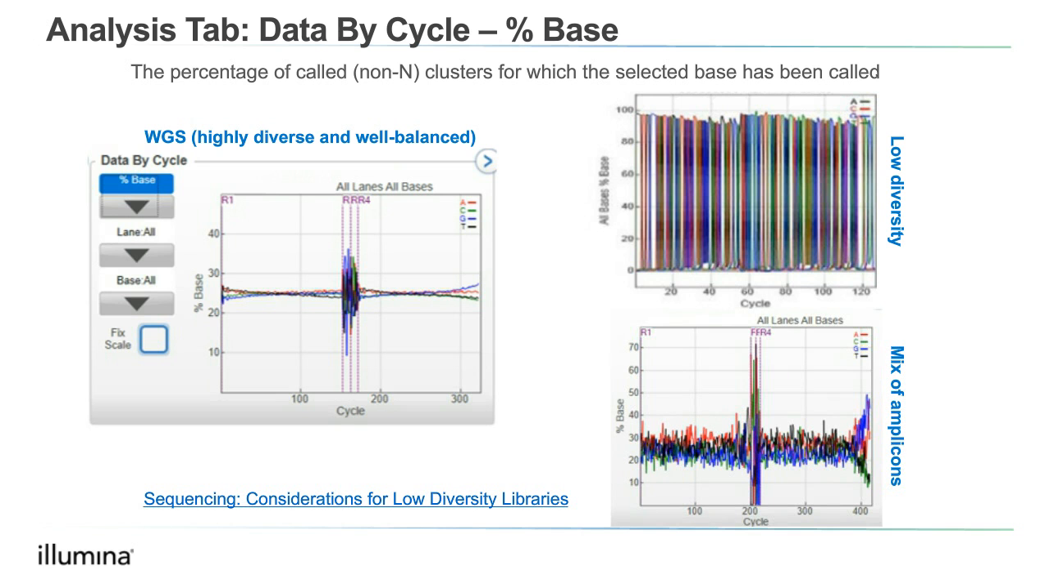For example, here's an amplicon run pooled with many other amplicons. So even though each amplicon individually has low diversity, when pooled together, the base diversity is balanced between about 20 to 30%. For more information on low diversity libraries and how they can affect your sequencing, please see our webinar on low diversity libraries.